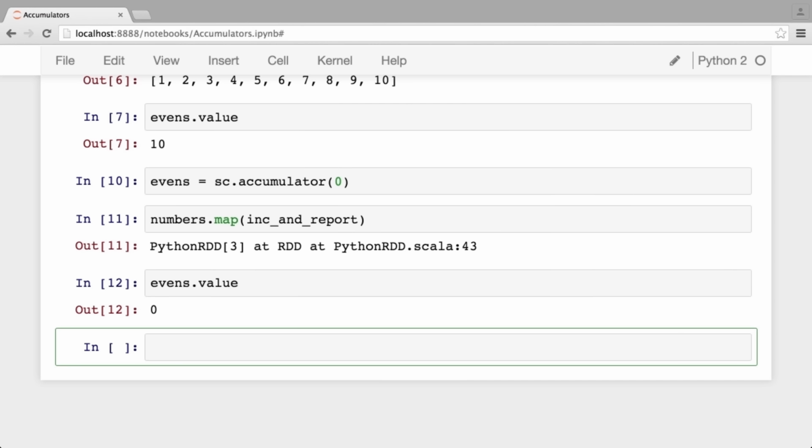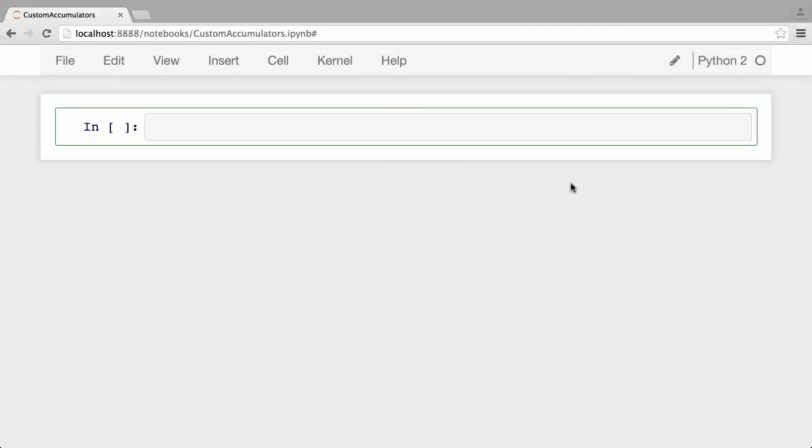If you want to accumulate something other than numbers, Spark allows you to create your own custom accumulator types. You aren't limited to what PySpark provides. This video will cover custom accumulators in PySpark. Accumulators are a great way to get information out of a task via a side channel. However, the built-in accumulator only lets you accumulate numeric data. What if you want to accumulate something else? Well, you set up a custom accumulator.